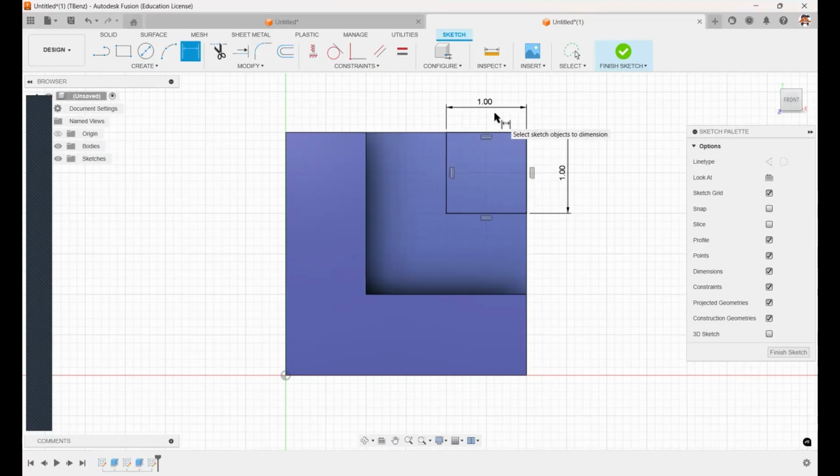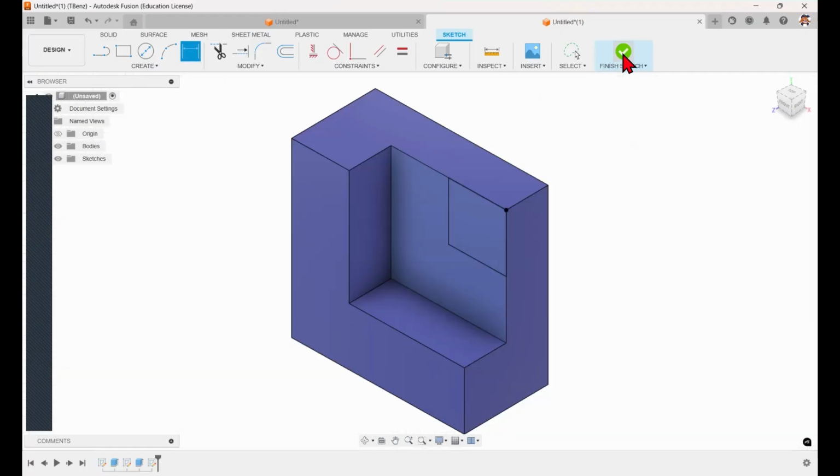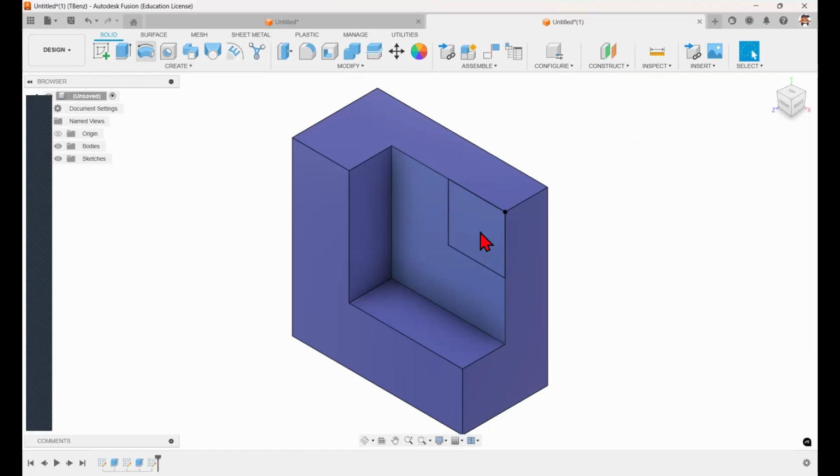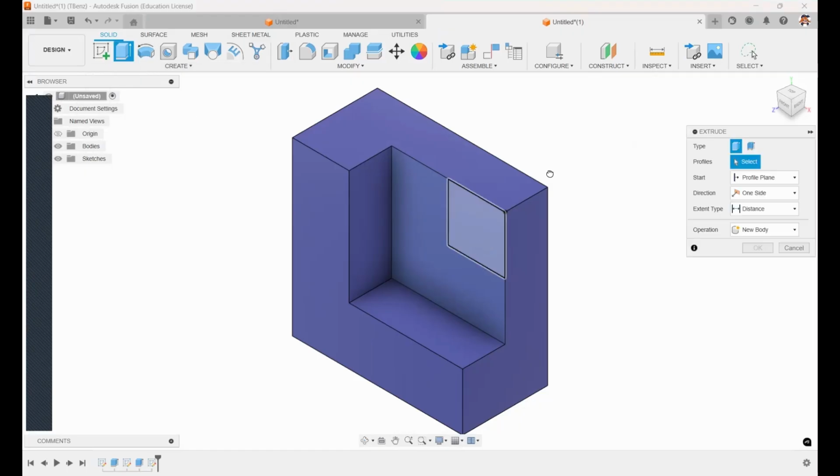That's probably what's going to happen. The kids are going to put one, or you're going to put one, and they're going to hit enter instead of hitting tab. No sweat. You just go up and pick the dimension tool. I'm going to finish this sketch. I'm going to extrude that block, and I'm just going to drag it all the way out.